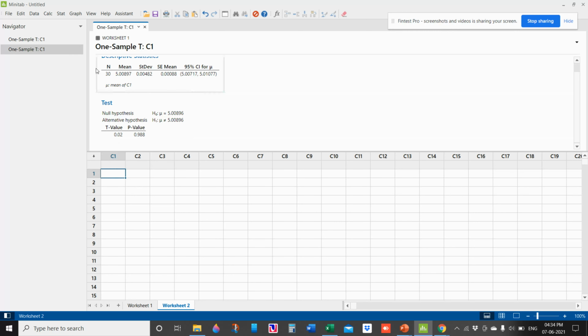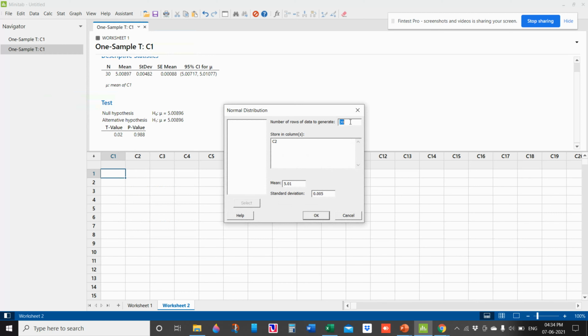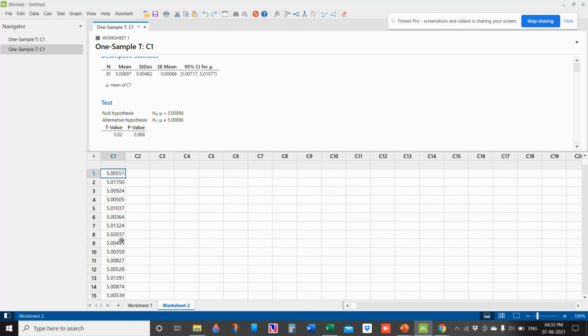Now let us create our own data. Go to calculator, calculate random data, normal. Say 30 data you're going to generate. No, 500 data you're going to generate, because for the population you're going to take more samples and check whether the hypothesis statement is correct or not. So I'll store in C1. I'll take 5.01, and say the standard deviation is around 5 micron. Now 500 data we have created.